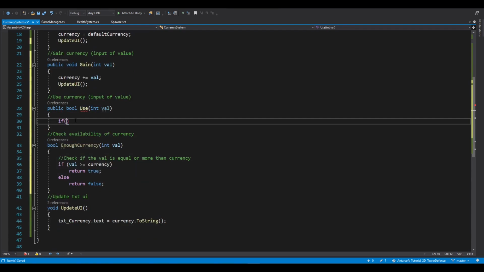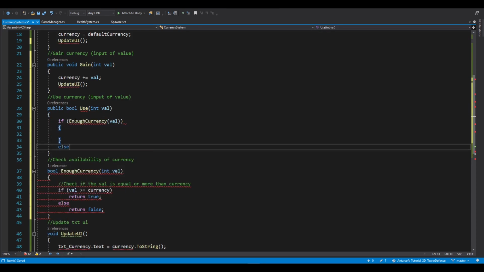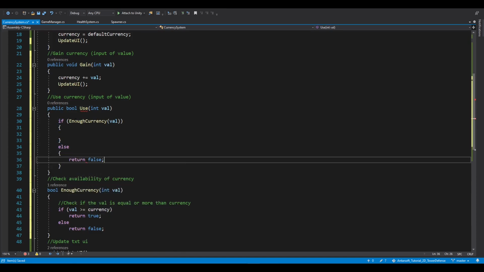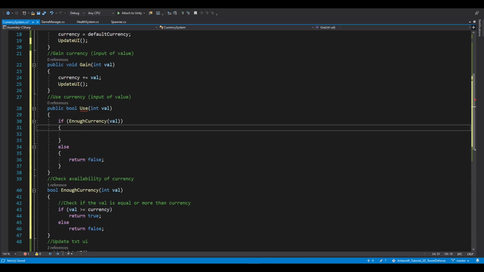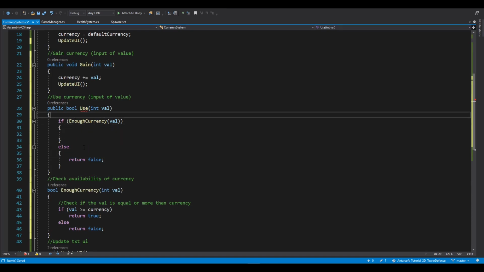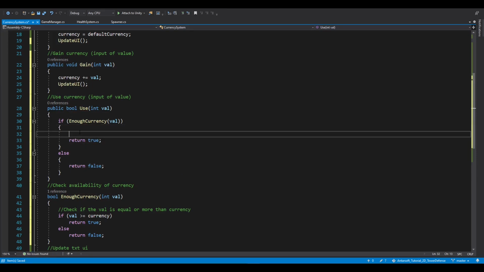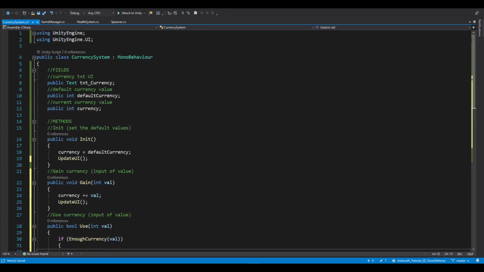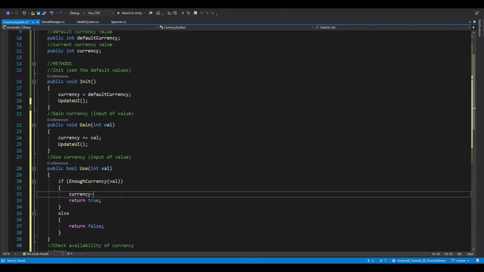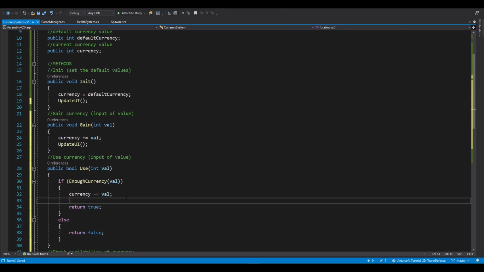So we go ahead here and we go if enough currency of value, we do whatever we want here, but if not, we return false. And you can do this thing here. I think this is the simplest way. So if you have enough, we return true at the end, not at the start. And we just use it, right? So using means we have to decrease from whatever we have. So currency minus equals value, right? And then we update the UI.